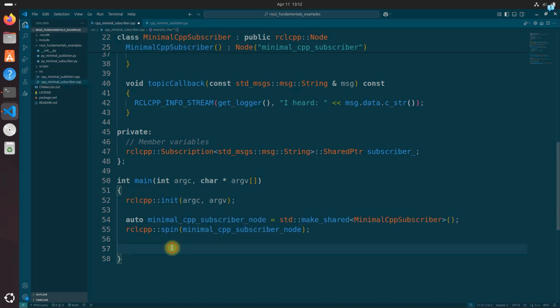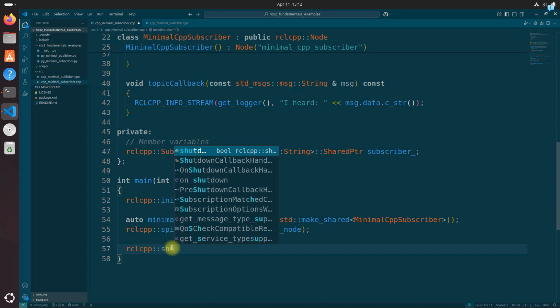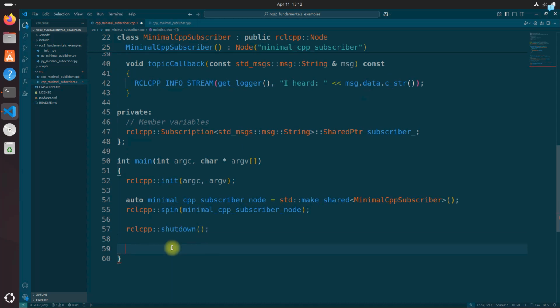All right, and now we need to shut down ROS2 upon node termination. So let's do rclcpp shutdown. Shut it down. Close parentheses and end the program. Return 0.